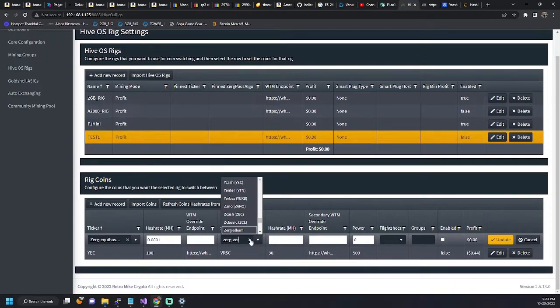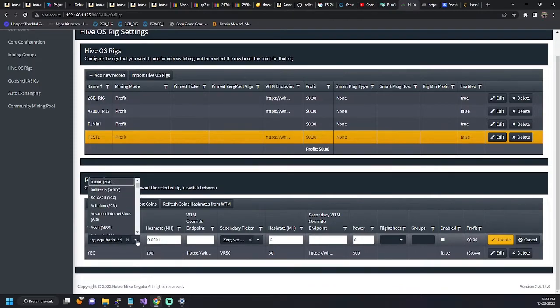Let's say we wanted to do Zerg Varus, and we only had 6 mega hash on this rig, right? And then you don't have to do anything with the what to mine endpoints because it's going to pull off of Zerg profitability. And then you can just set your power, you can set your flight sheet, turn it on, and you're good to go. Same thing with Pro Hashing. Right, all the Pro Hashing algos are on here.